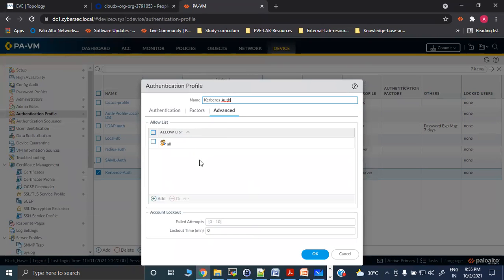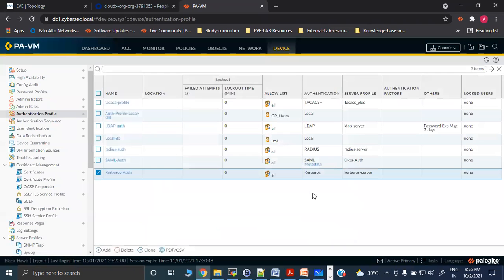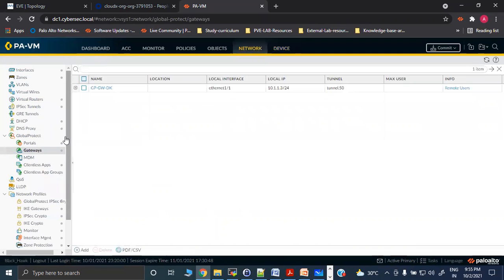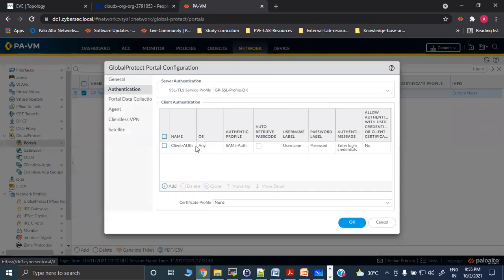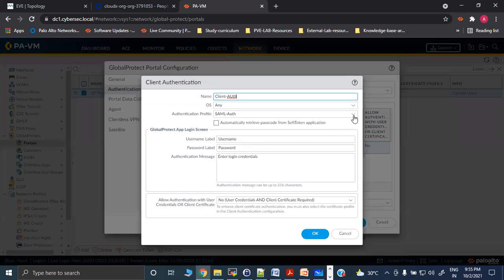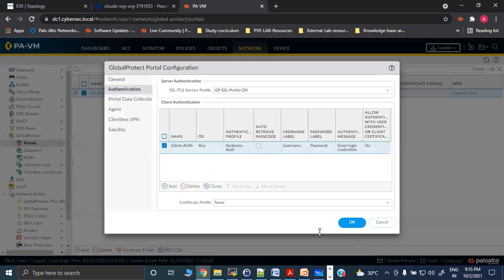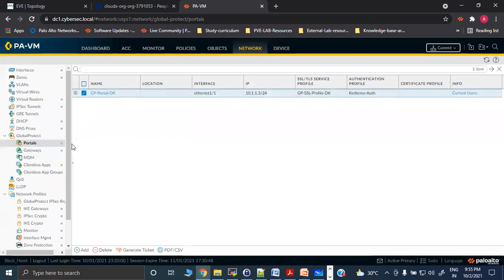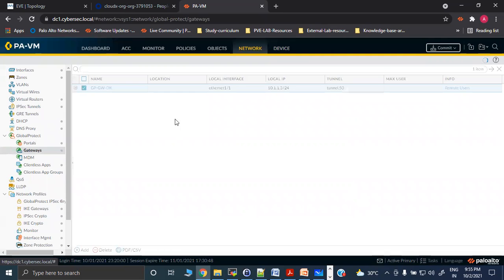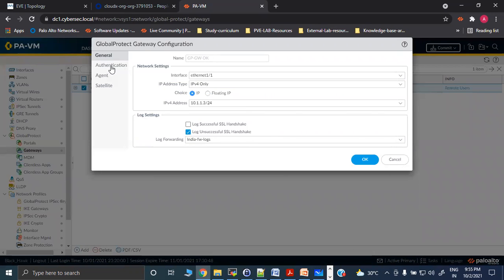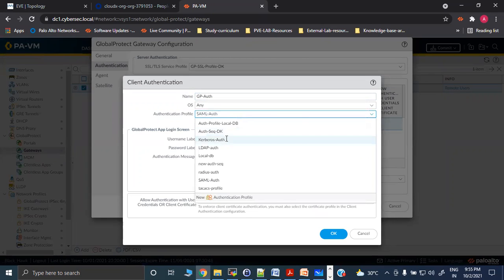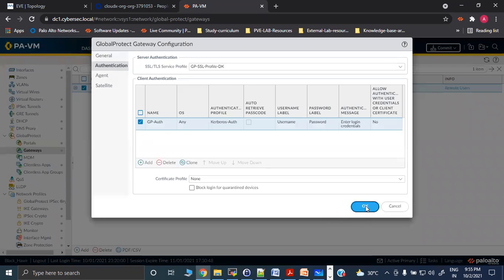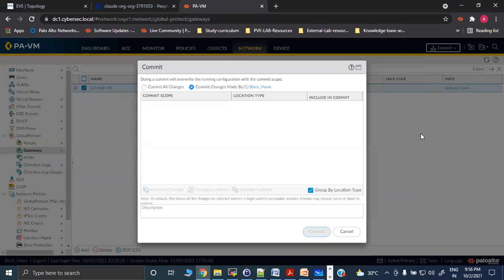And then advanced all. After doing this, go to network, go to portal, and here we will do the authentication by using Kerberos. Earlier we were using SAML. Now we will use Kerberos, and for the gateway we will also use Kerberos. Okay, and just do the commit.